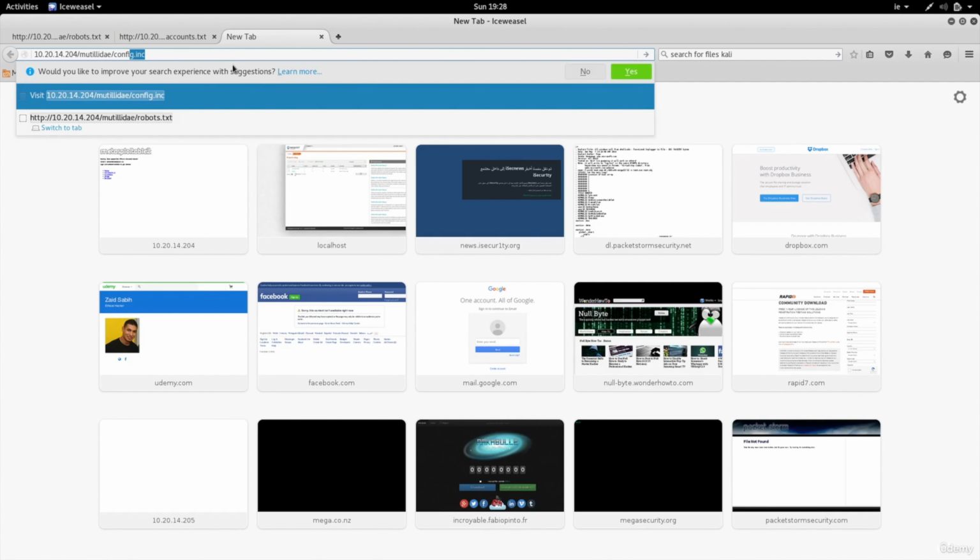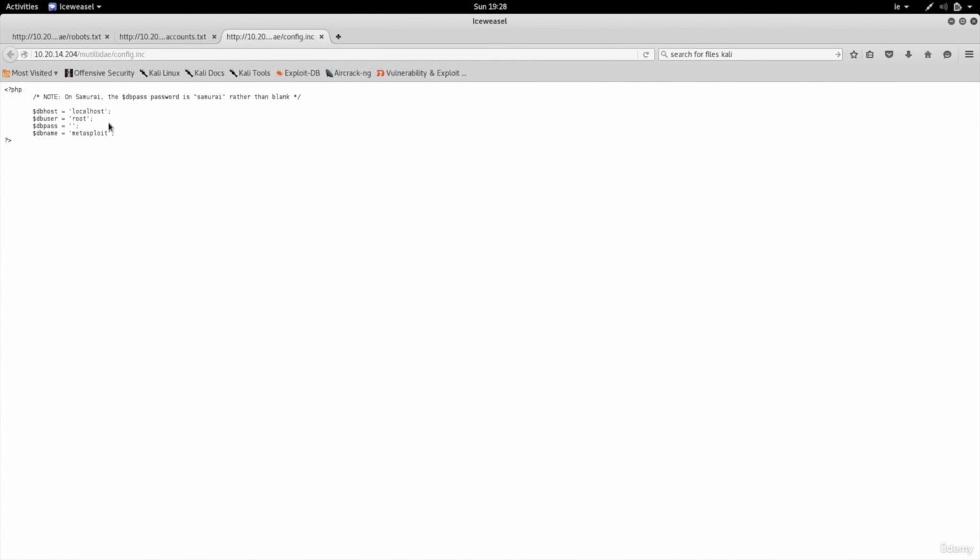So let's see what's in that. And from here we can see that we have information that allows us to connect to the database, because these say DB host, DB user, DB pass, and DB name. We can see that the username is root and the password is blank. So we can go ahead and try to connect to the database based on these details, and then we should be able to get access to that database.